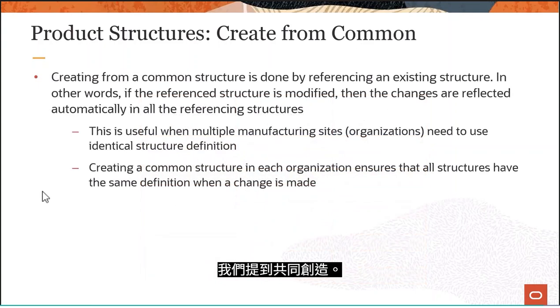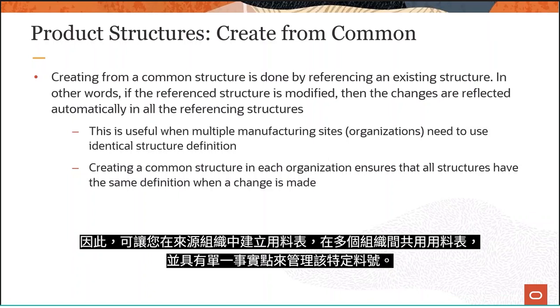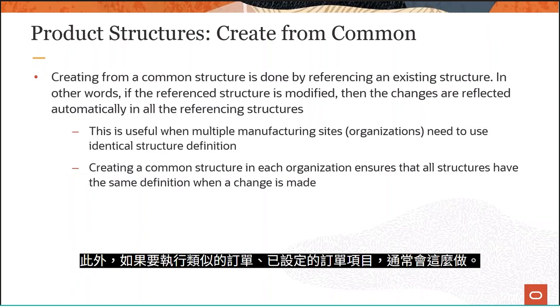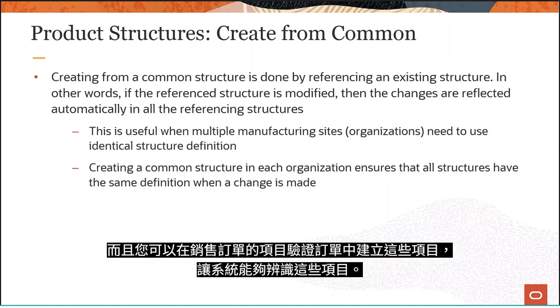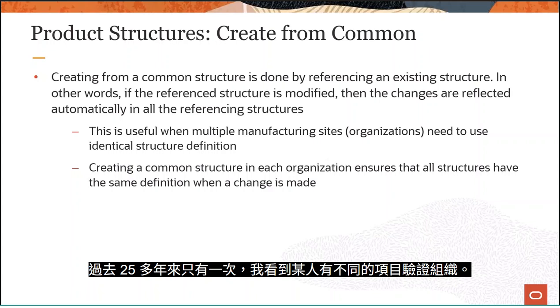We mentioned creating from common. So again, that lets you create a bill of material in the source org, share that across multiple orgs, has a single point of truth to manage that particular item. And again, it's common to do that if you're doing assemble to order, configure to order items, and you create them in the item validation org for your sales orders, so the system can recognize that. It's generally your item master. That's the most common practice I've seen. Only once in the last 25 plus years have I seen somebody have a different item validation org.